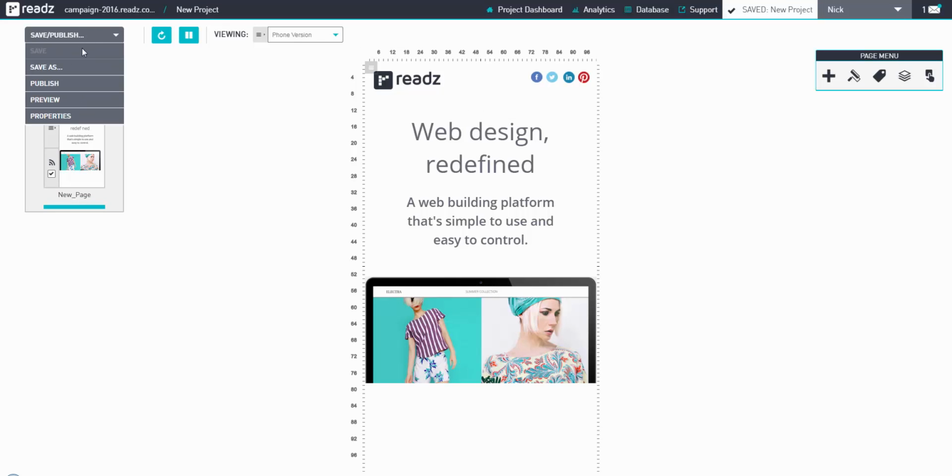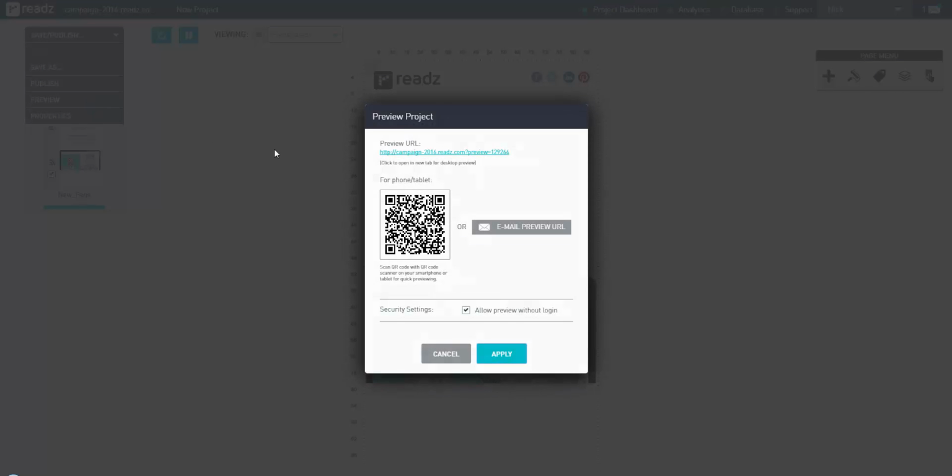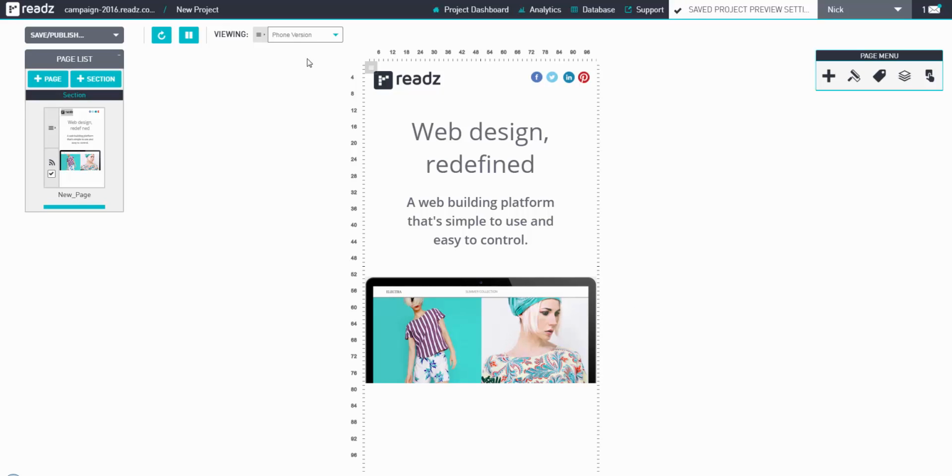To view the mobile layout, you'll need to open the preview link on your smartphone device. To make it easy for you, you can choose to email it to yourself or use the QR code. If it looks good on mobile, you're good to go.